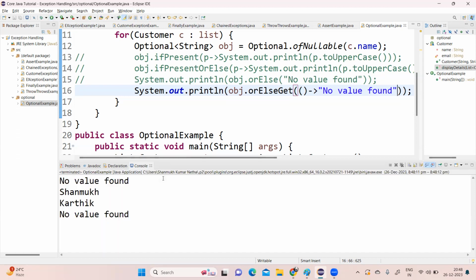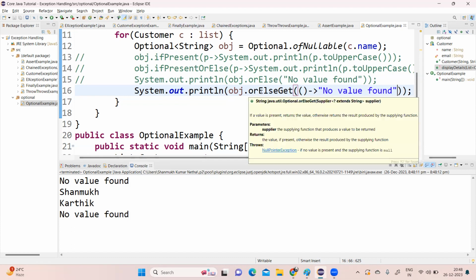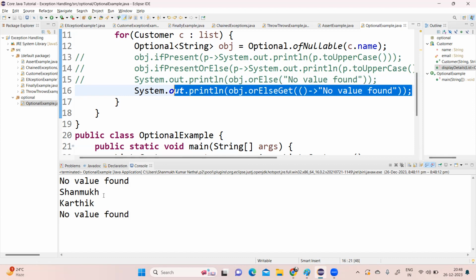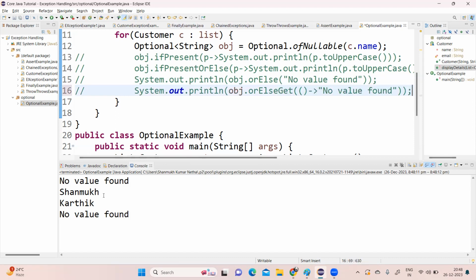So what is it doing here? If some value is in the obj, it is going to display that value. Otherwise, whatever lambda expression string you are passing is going to display. That's it. Next one. Let me comment this.